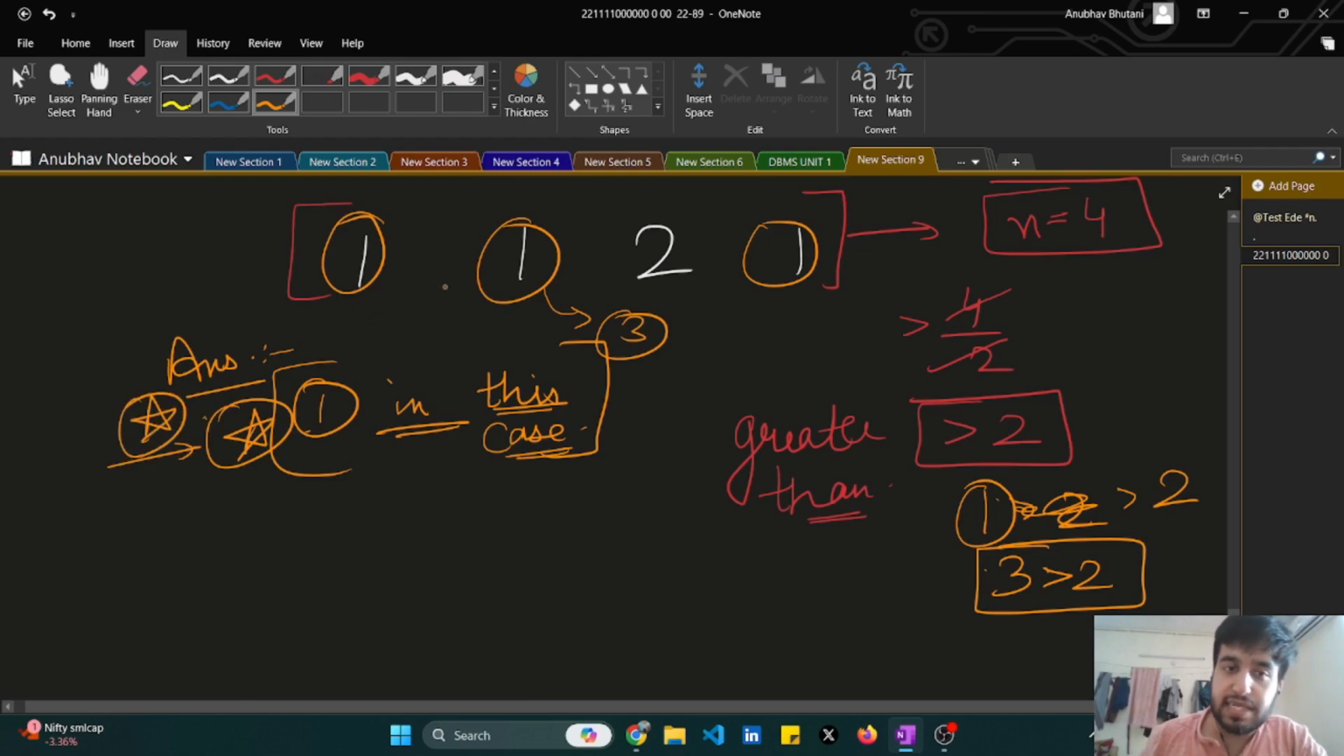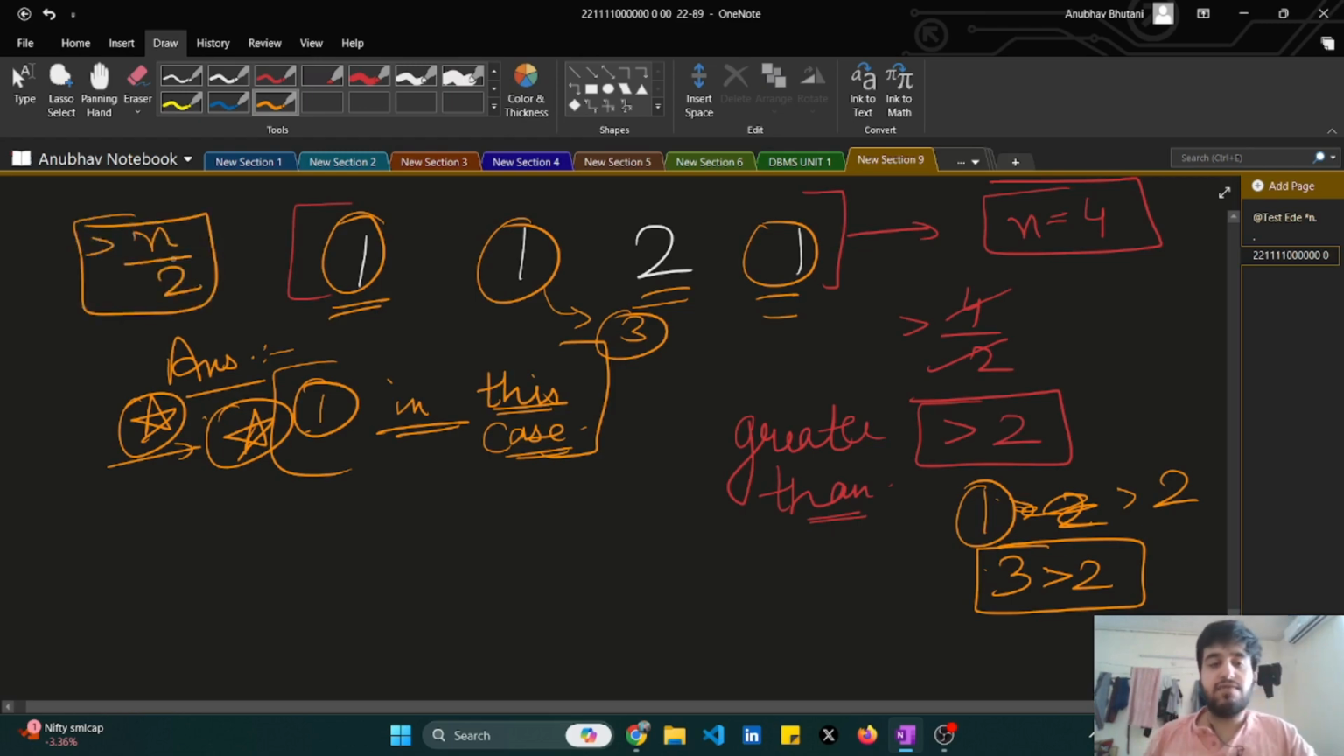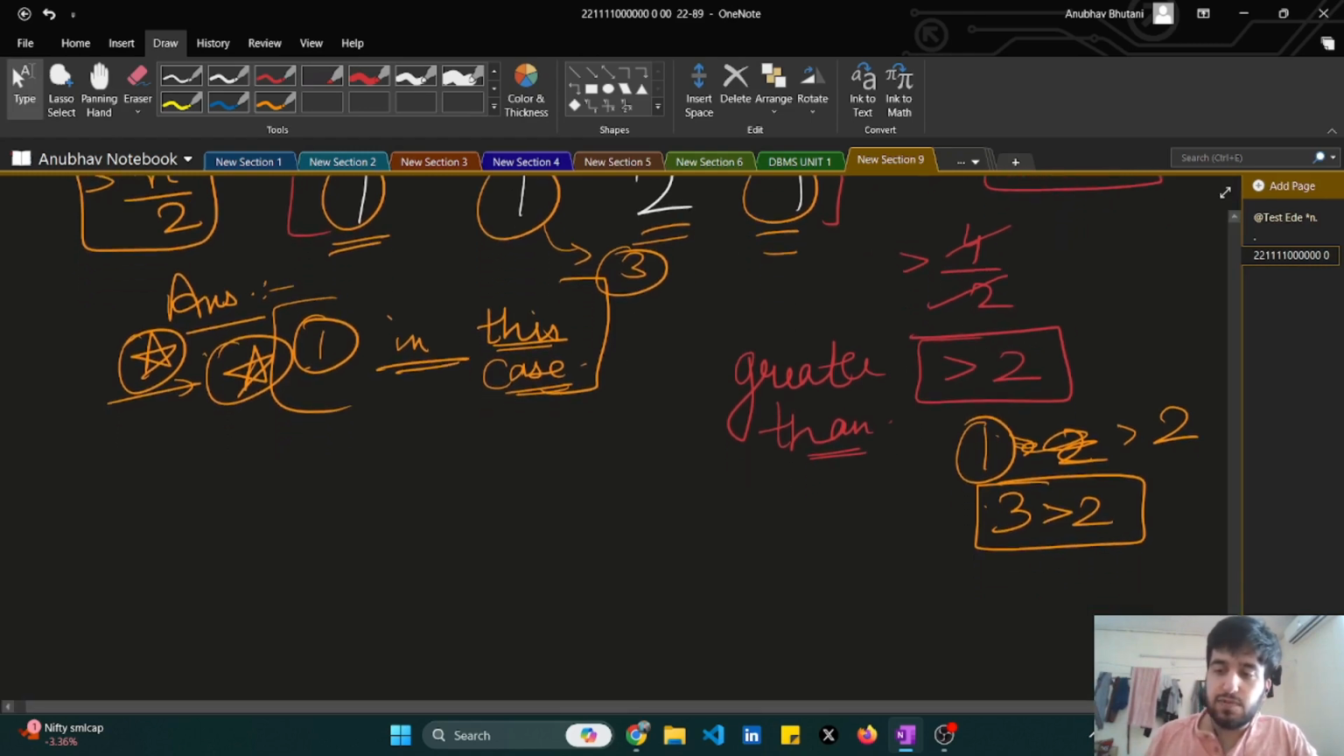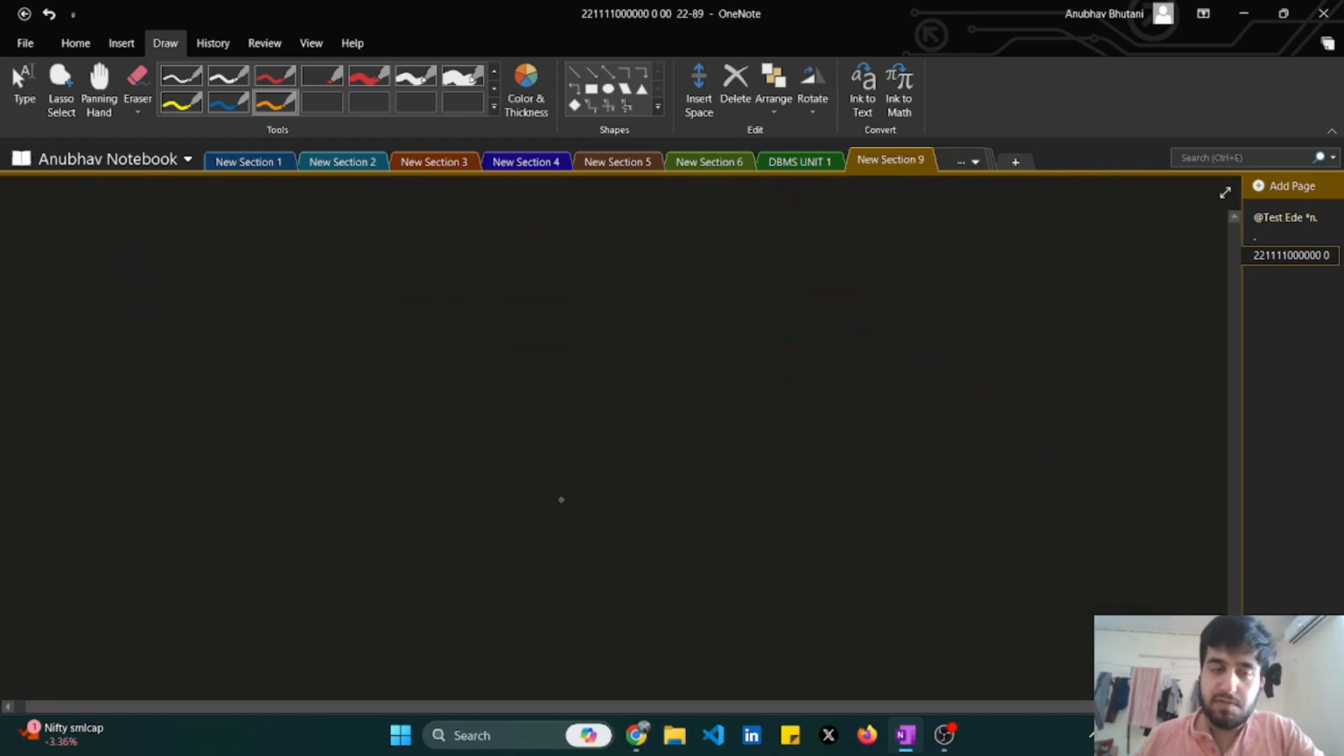Now you must have understood what the problem is trying to say: the element that has frequency greater than n by 2 times is my answer. I hope the problem statement is clear. So I'll move towards the brute force solution.